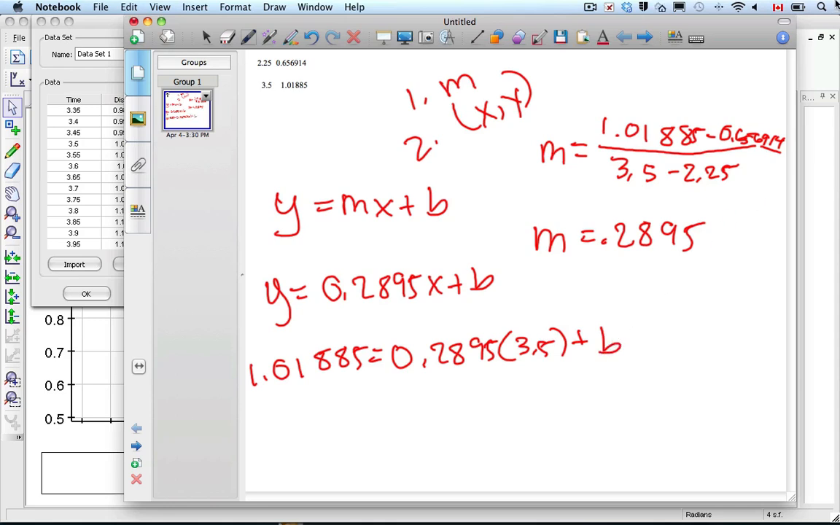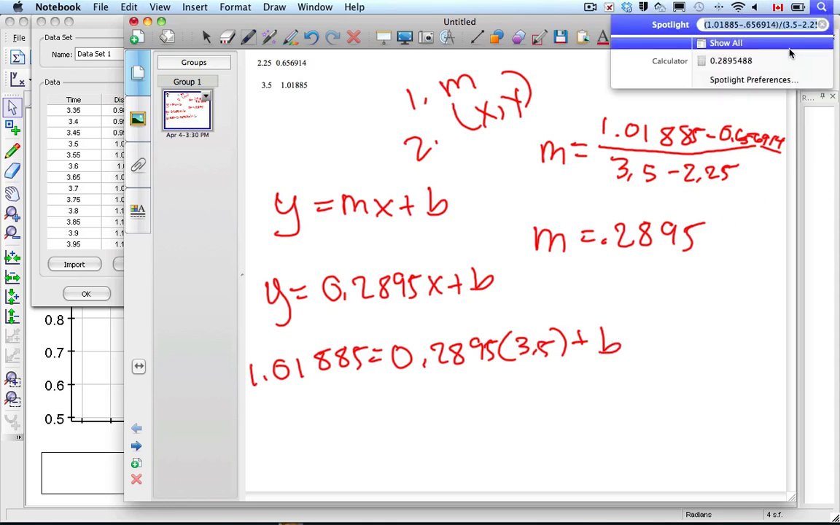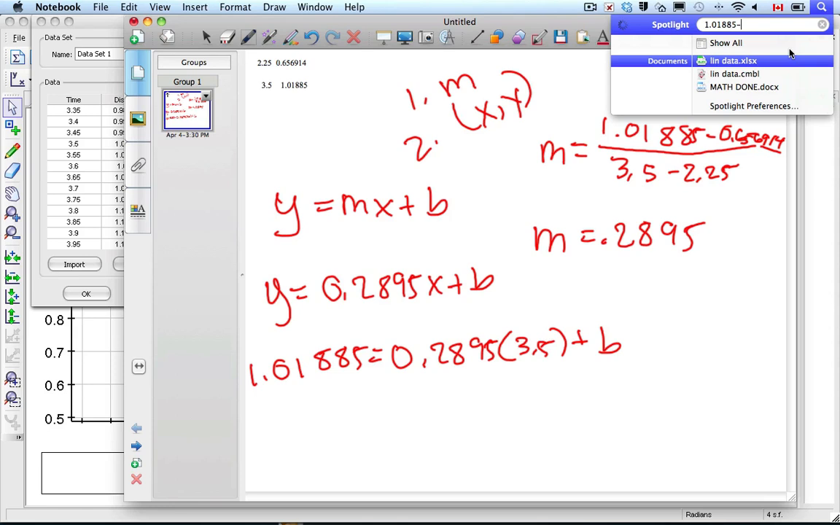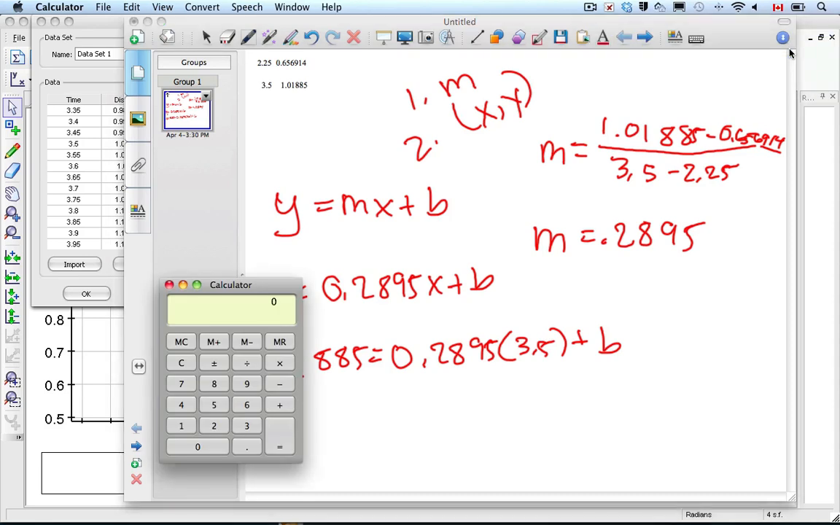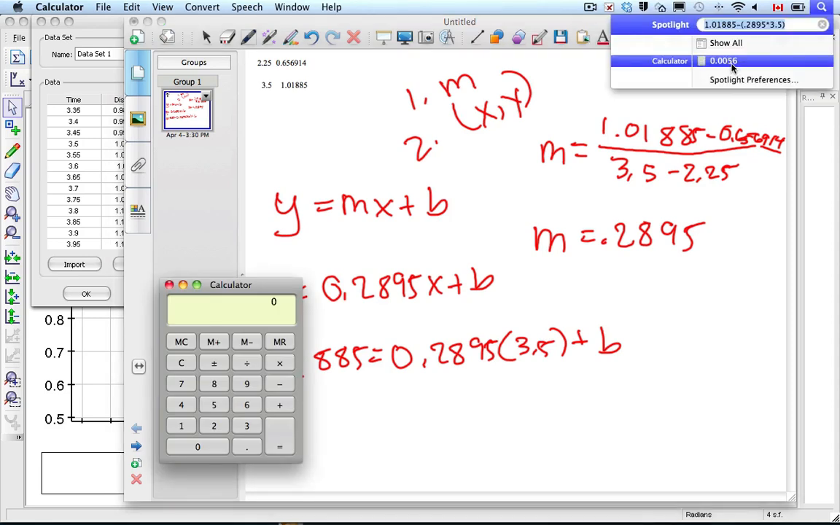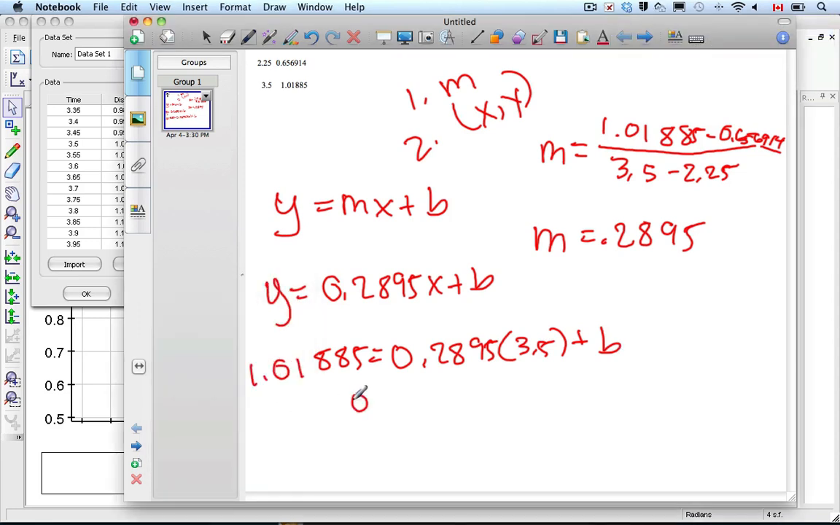Now we can use this again, I guess? Yep. And so we're going to go 1.01885 minus parenthesis 0.2895 times 3.5. Enter. Oh, don't hit enter, it shows me right there. Okay, 0.0056. So we know that 0.0056 is b.